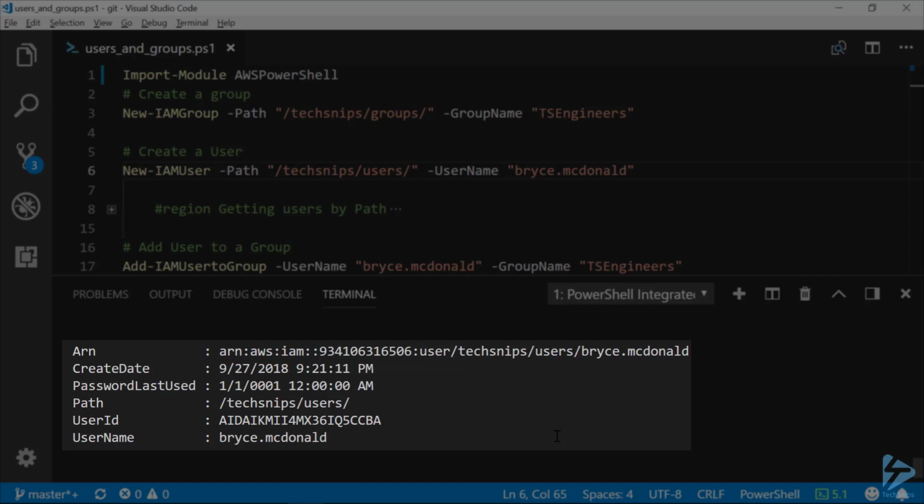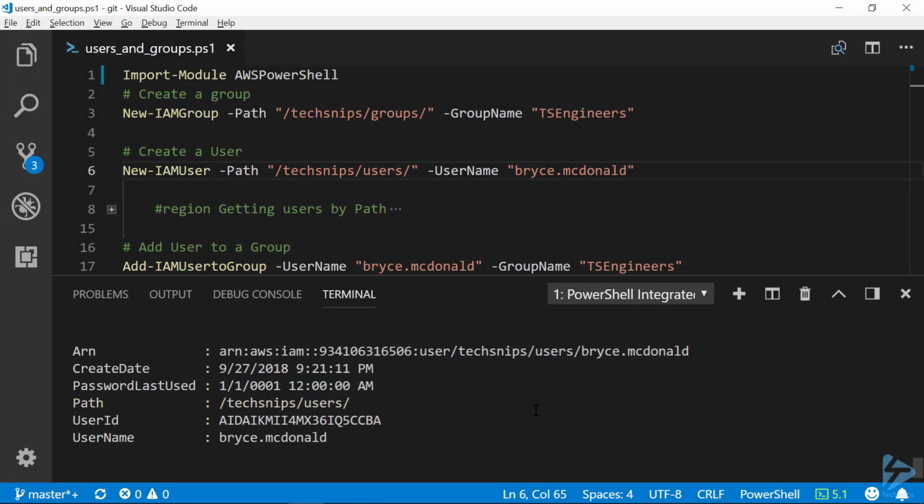Now the path, I like to use it so that I can sort my users and groups similar to how you would with an organizational unit in Active Directory. So by using a standard nomenclature, I use /techsnips, which is my organization, /users, and then /groups just for fun. That's just how I'm breaking these out. But this will allow me to organize these different objects into different collections. That way, if I ever needed to query them, or if I ever wanted to just do an audit on my environment, I wouldn't have to go through every single user and every single group individually.